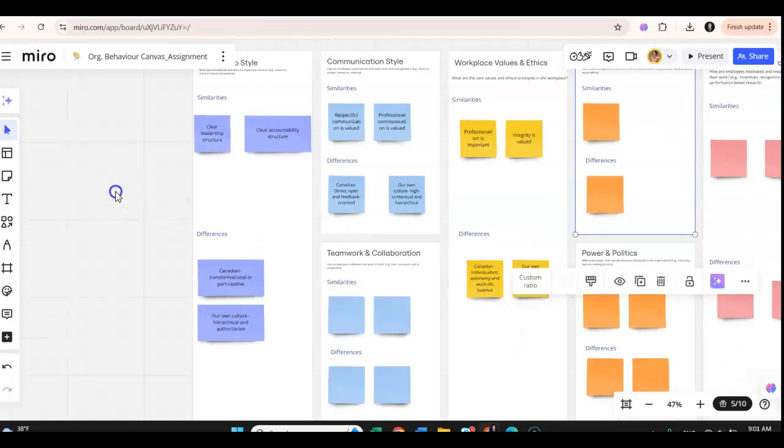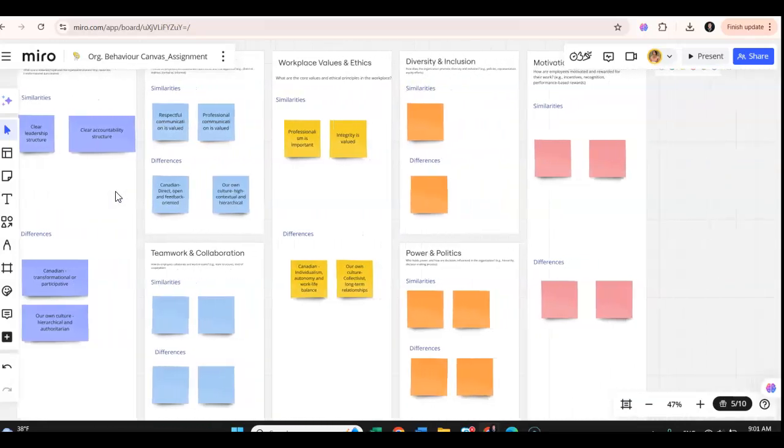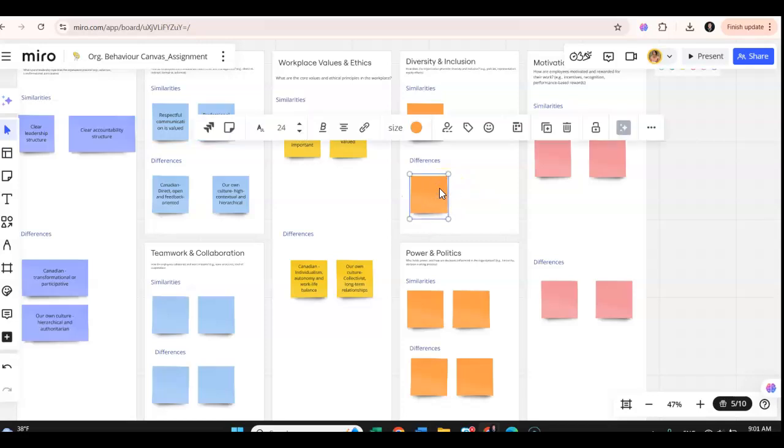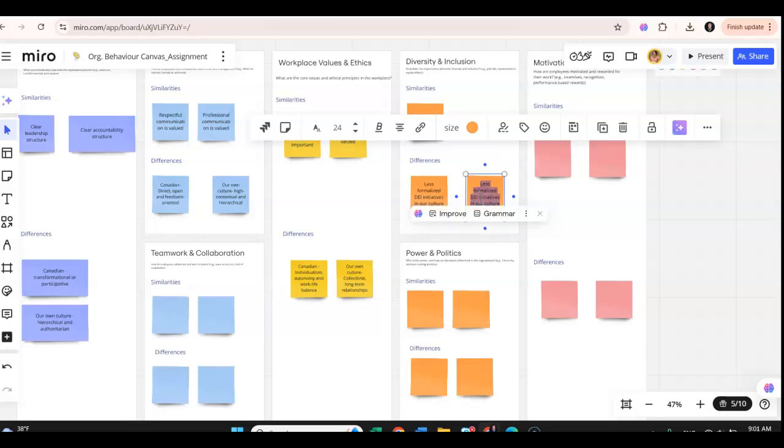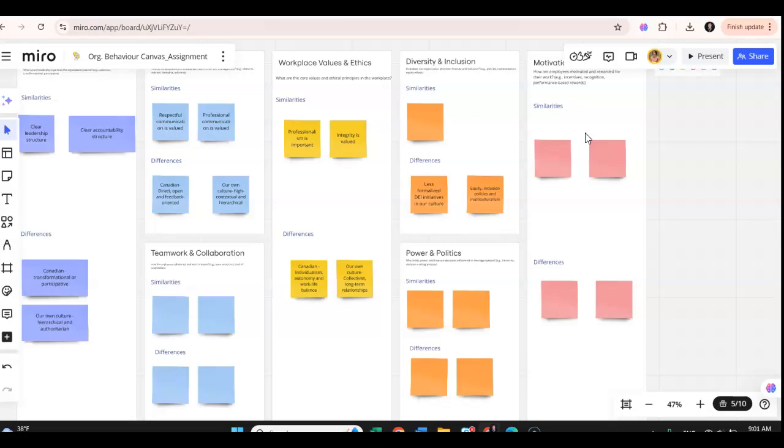So we continue the same for all the other ones. Under diversity and inclusion, we'll say that both environments recognize the importance of diversity. Under differences, it could be that there are less formalized DI initiatives in our culture, while in Canadian culture, it's much more equity, inclusion policies, and multiculturalism. So you do the same for motivation.